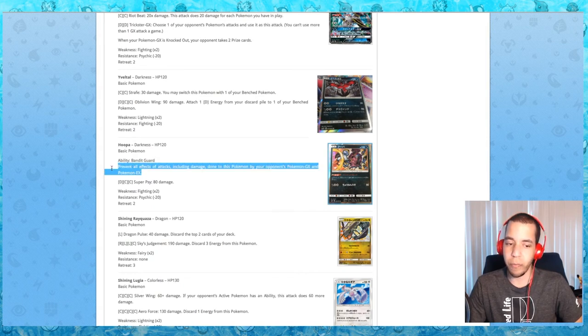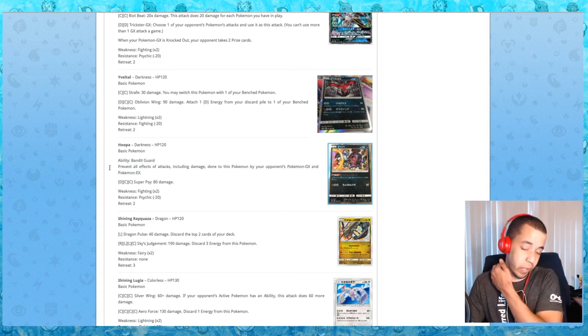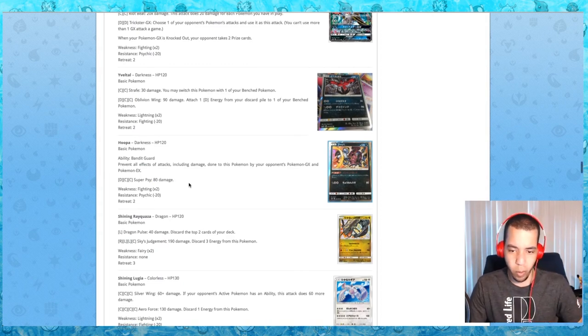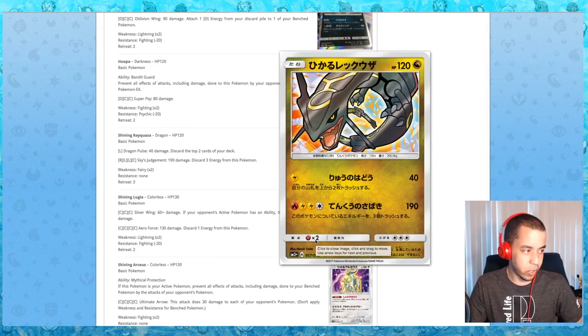You would just be looking out for Garbodor, which I guess is pretty common still. But, I mean, that could be really good. That could be really good. And you're doing 80 with 3 energies. That's not horrible. Not horrible. It could be worse. Then we have the Shining Rayquaza.